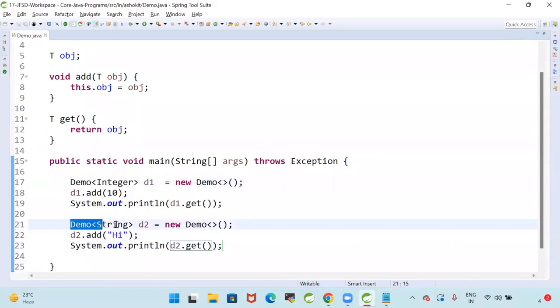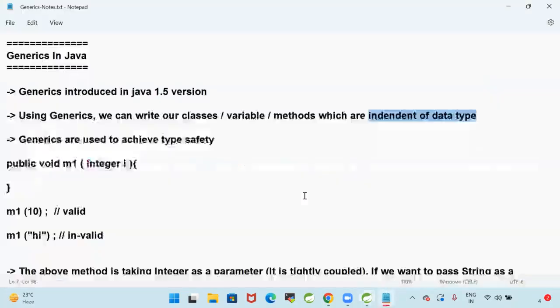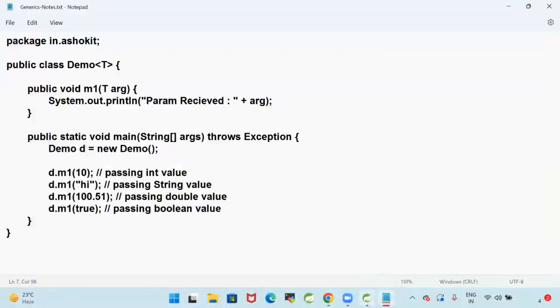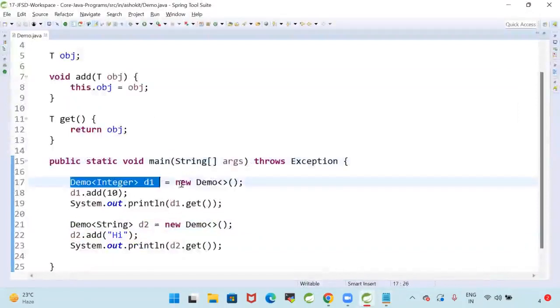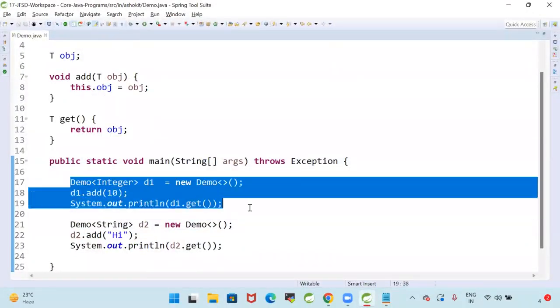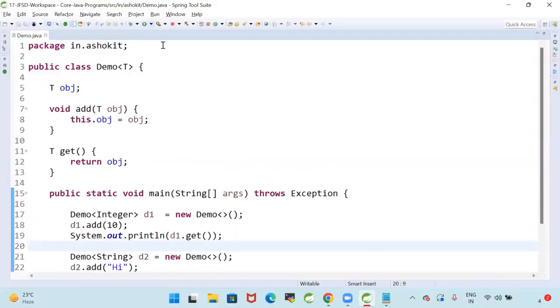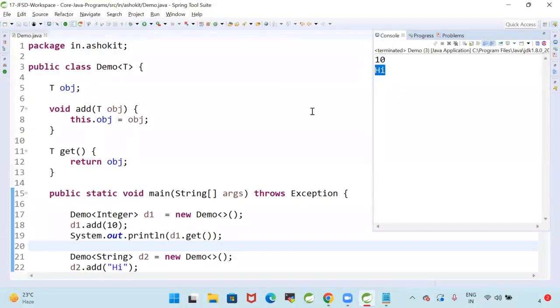For D2 I'm specifying String. I'm specifying string as a data type, and integer as a data type. I'm deciding the type of data which should be stored in the object. That is called a generic. Generic means generic type. Now I'm passing 10, I'm passing hi.